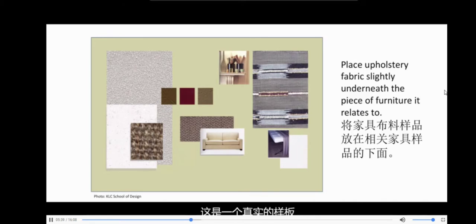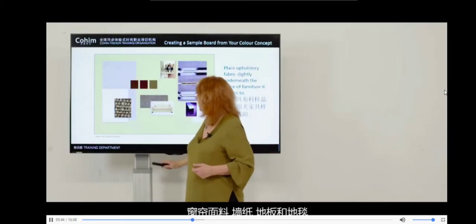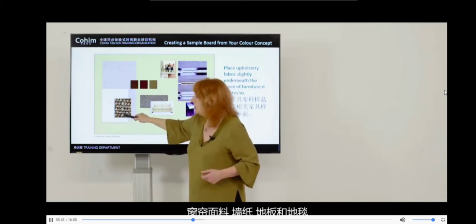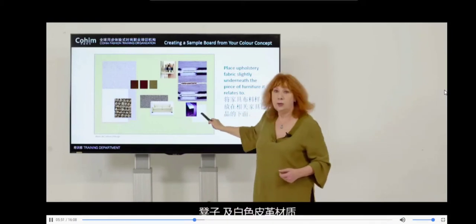So here we're seeing it in actual fact. Curtain material, wall covering, you've got flooring material here with a rug, sofa fabric, stool, white leather for the stool.